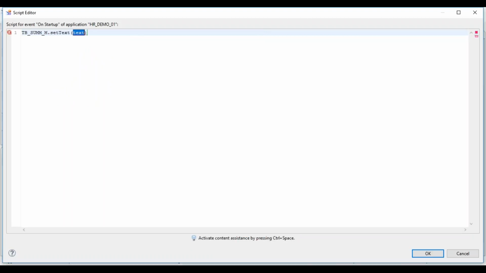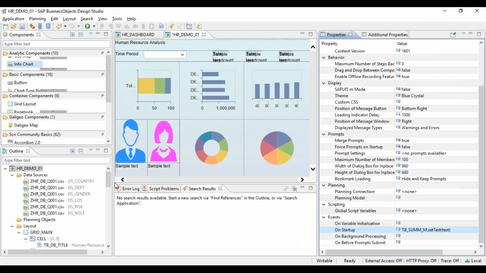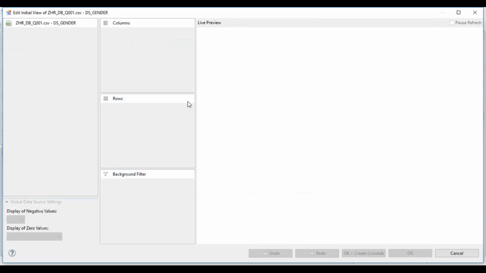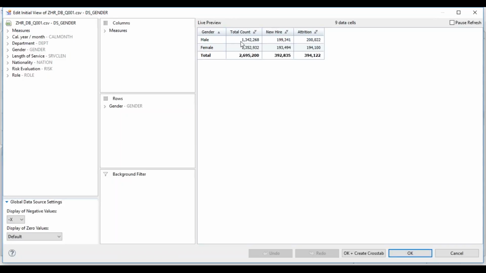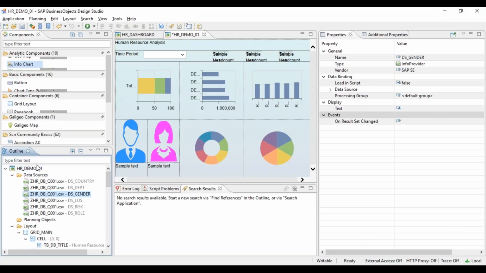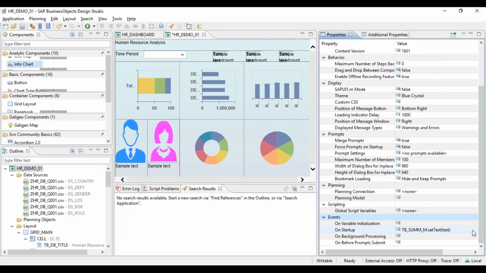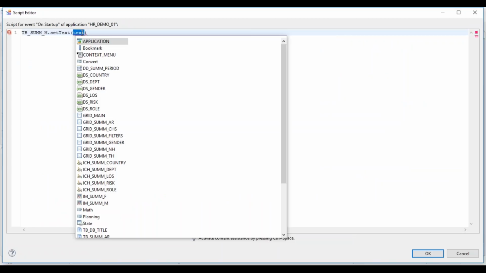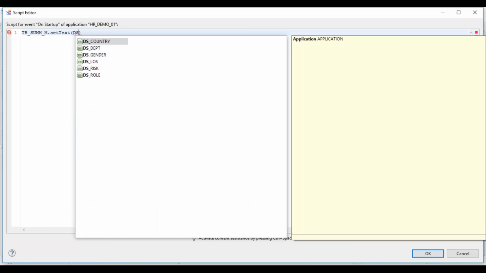When you click on set text, it is asking what text you want to set. If we go back, what exactly we want to show there is the value from this data source, and we want to display this particular value. Again, we'll go back to the scripting part. So what is the text we want to display? We want to fetch a value from a data source and display it there. So what is that data source? This is the gender data source.